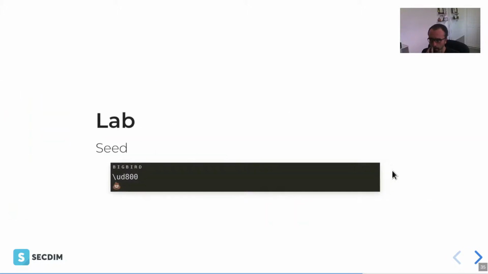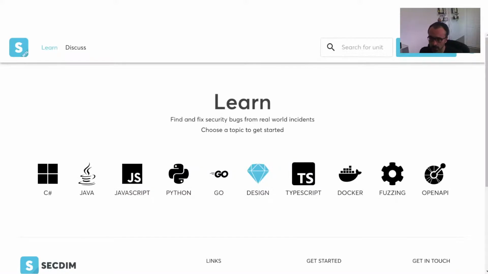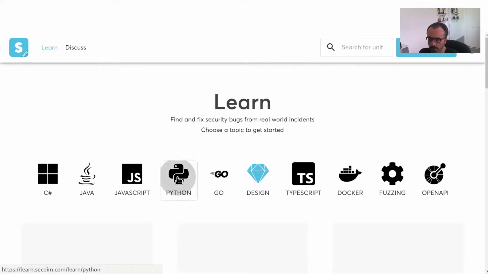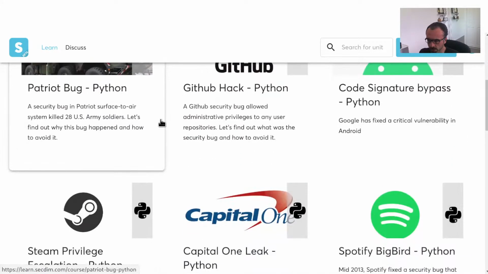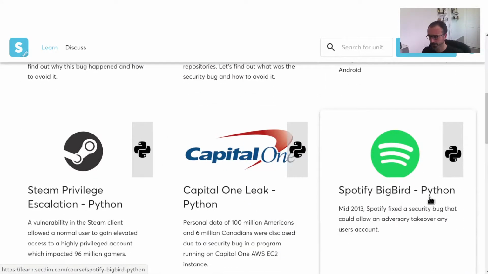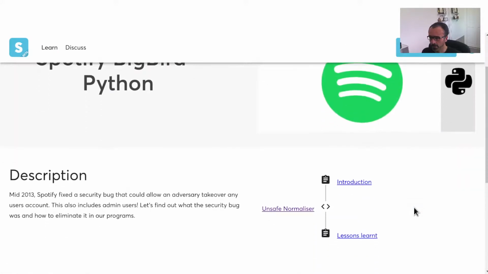Now for the lab, you can head to learn.secting.com and you can pick any of these languages that you see here. All these labs are open, and you just need to create a user account and get access to them. In this workshop, I'm going to just go through the one in Python. If you hit on Python and scroll down to Spotify Big Bird, you can go straight to the lab itself. If you want to listen to what I have already covered, you can find it in the introduction part.